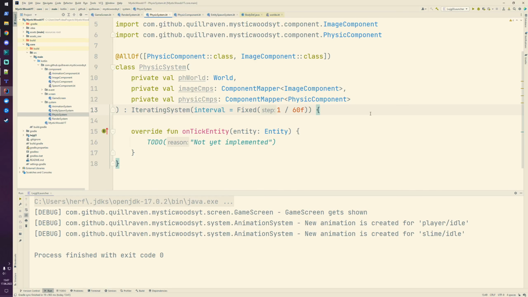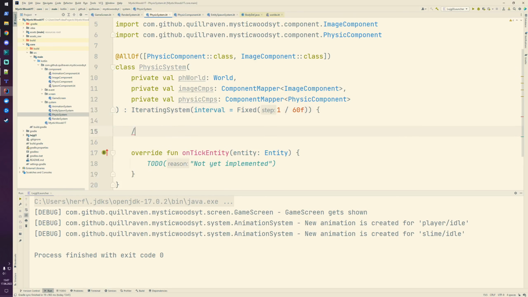Okay, then I want to introduce to you the so-called fixed time step approach. I will link an article in the video description below, and it has something to do with the problem that I described before. So again, imagine the ball and the wall, and we have now a fixed time step approach. So we run our physics simulation at 60 frames per second.